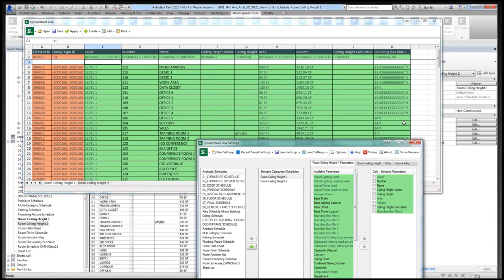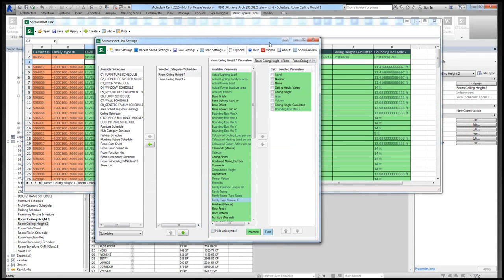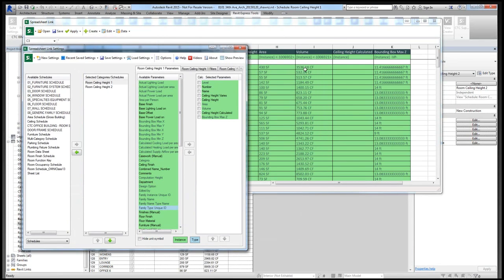Now I don't want the foot marker because that's going to make my math more difficult. So what I'm going to do is go down here and turn off the unit symbols. That's going to turn off the unit symbols for the square foot and the cubic feet and the foot value over here. So this is a parameter that exists. This bounding box max Z exists in Revit, but it's not something that you can schedule at all.